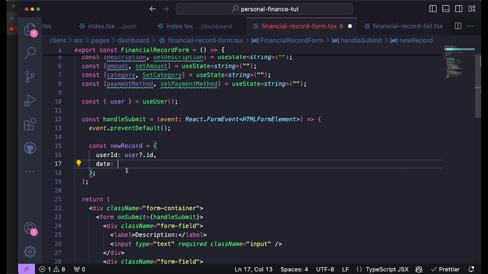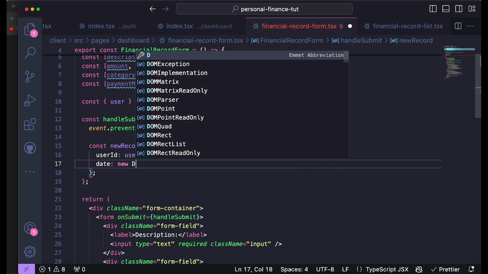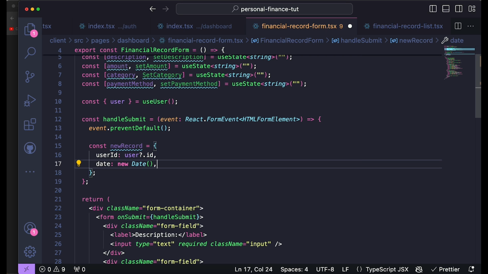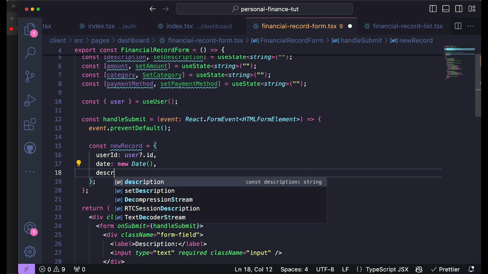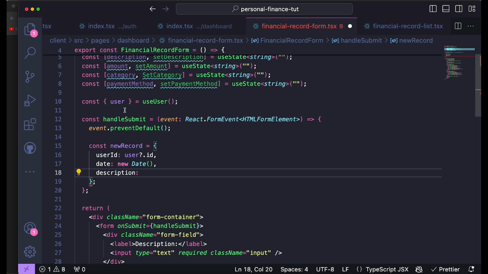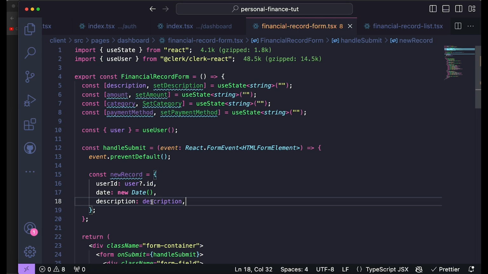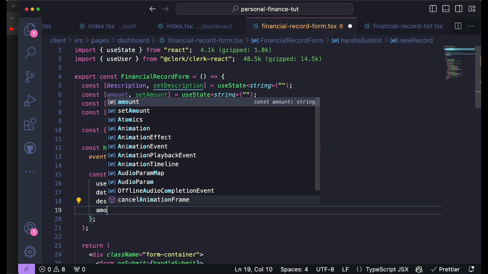This is also part of the record, and we're just going to put the current date. So we're going to say new date. Then we need to pass the description, and this will be equal to the value of this date. So description. Then the amount.